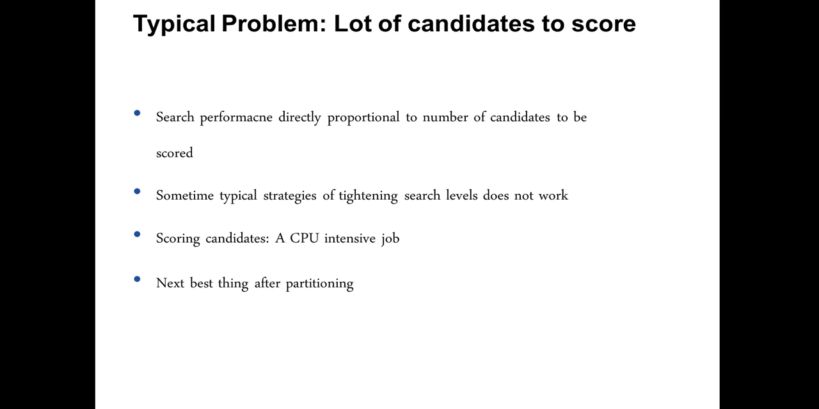So the typical problem: we have a lot of candidates to score. The first level search gives you a lot of candidates, and the system has to score those, and it takes a lot of time. So the performance of search is directly proportional to the number of candidates you get. We can follow some typical strategies to tighten the search level, like reducing the search width itself. Instead of wide, you can use narrow searches, or strategies like an index having a partition.